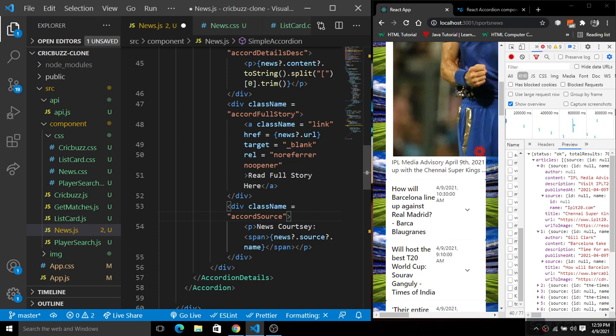news courtesy here. Now let's give the class name also. It will be very easy for us to style that span tag also. So we'll simply give a class name to the source. Now save this. We will get the news courtesy here, as you guys can see.